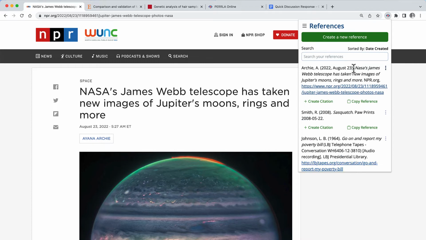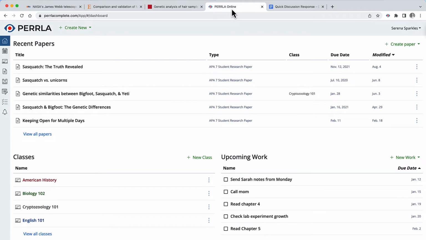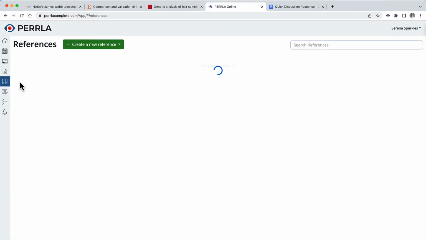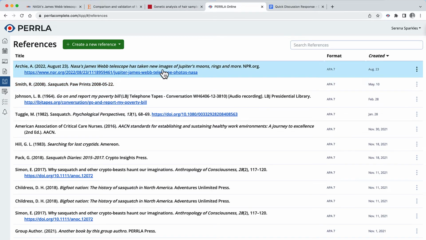That's it. We've made our brand new reference right here inside of the Chrome extension, and it's now part of our PERRLA reference library. To see that, let's actually look at PERRLA Online, and I'm going to go into my reference library right here. And we can see that the very first article is that Archie article we just made on the other tab for the James Webb Telescope NPR page.